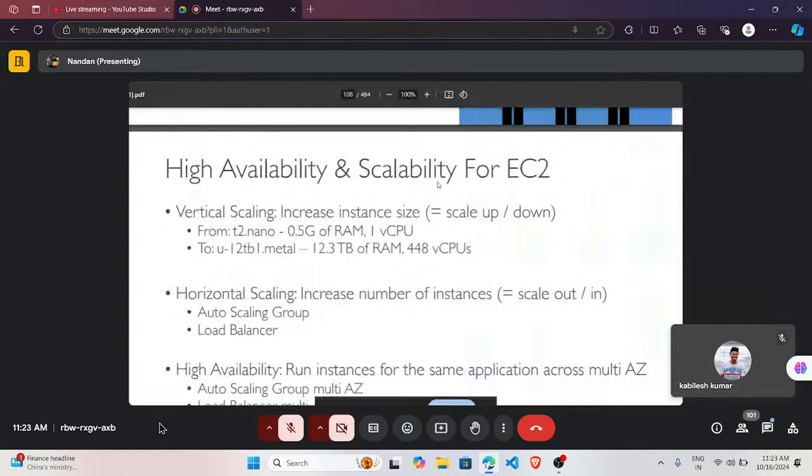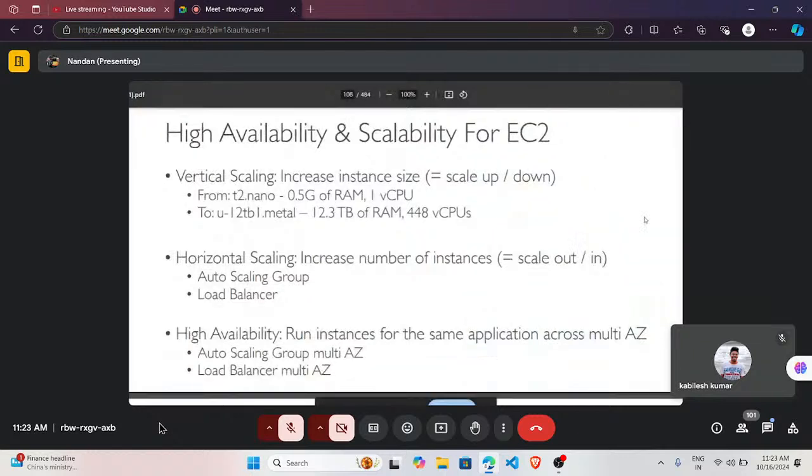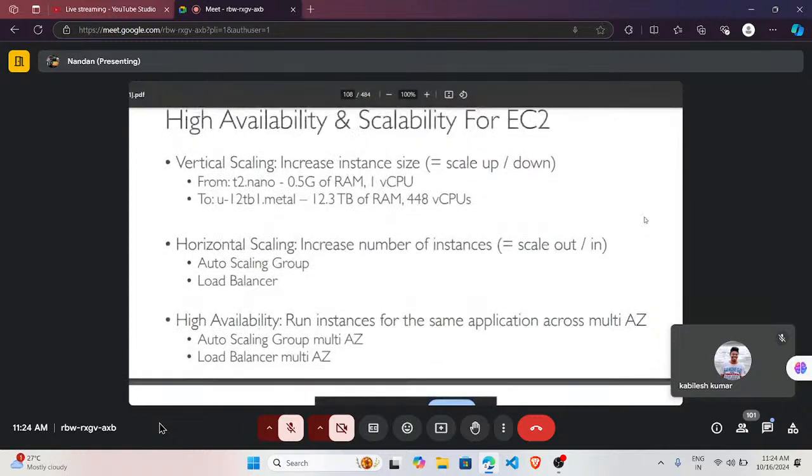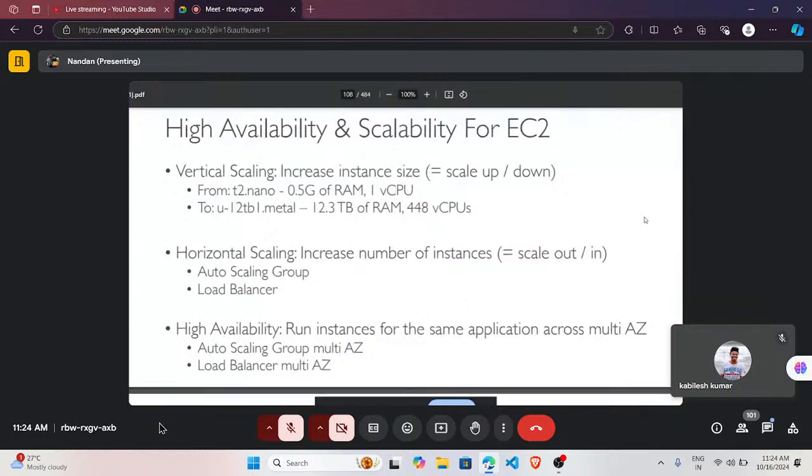Then high availability and scalability in EC2. Vertical scaling means, as I said before, T2.nano is a configuration of EC2. If you want to vertically scale the EC2 instance, you can use T2.medium or T2.large. Then horizontal scaling means you can use auto scaling groups and a load balancer. We will talk about that later. What are auto scaling groups and load balancers?